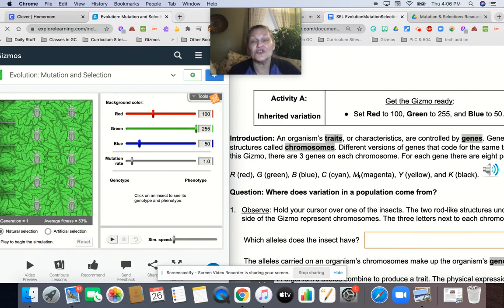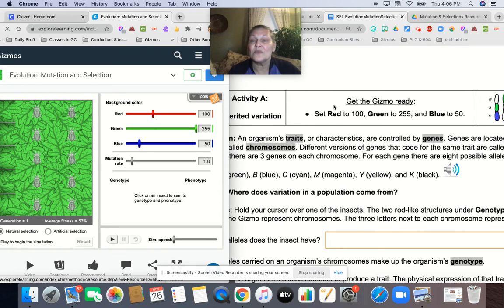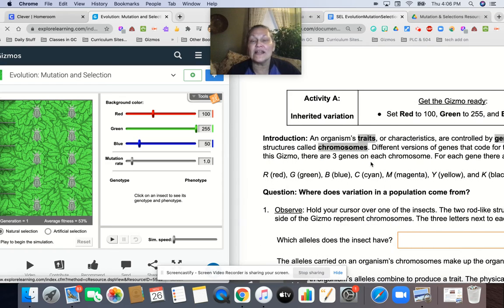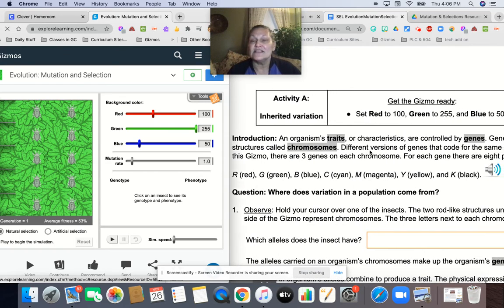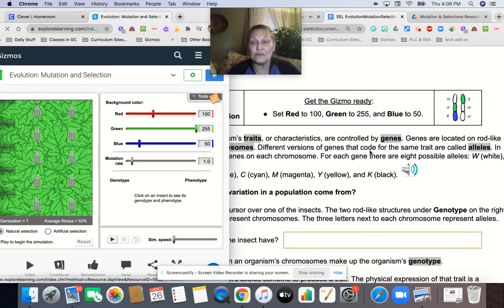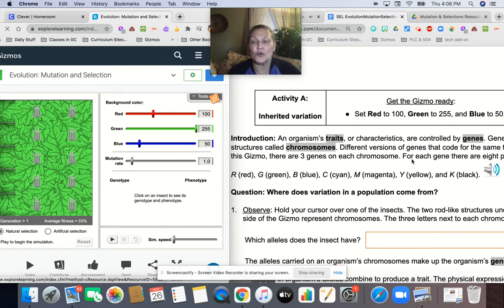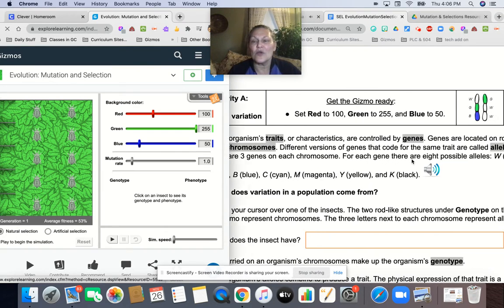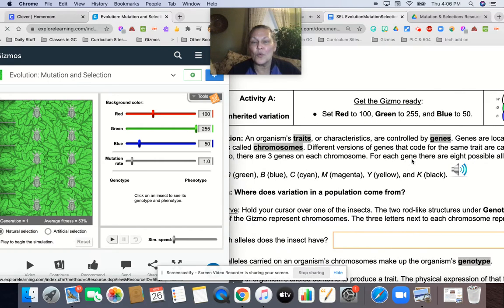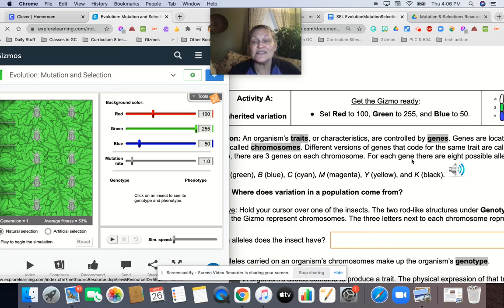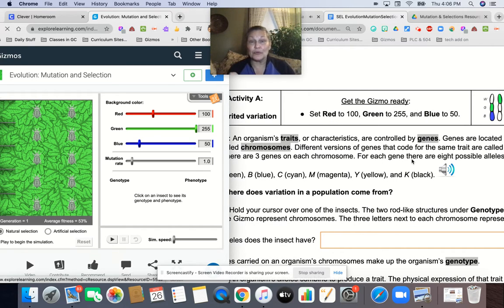So, the introduction: an organism's traits or characteristics are controlled by genes. Genes are located on rod-like structures called chromosomes. Different versions of genes that code for the same trait are called alleles. In this gizmo, there are 3 genes on each chromosome. For each gene, there are 8 possible alleles: white, red, green, blue, cyan, magenta, yellow, and black. So this is an example of where multiple genes are affecting one thing, and in this case, it's the color of the organism.